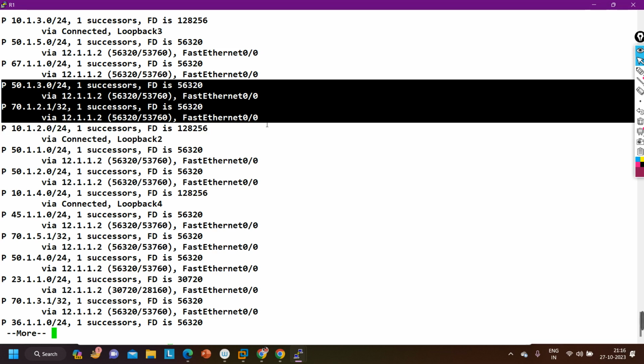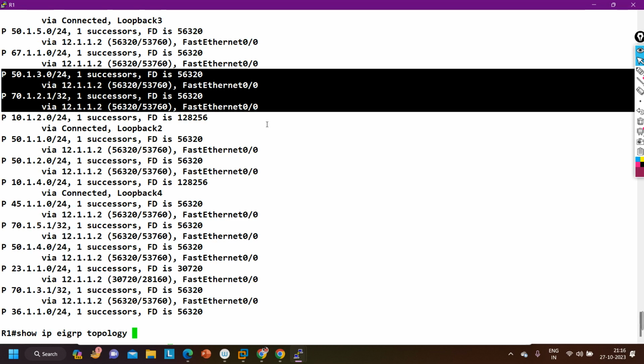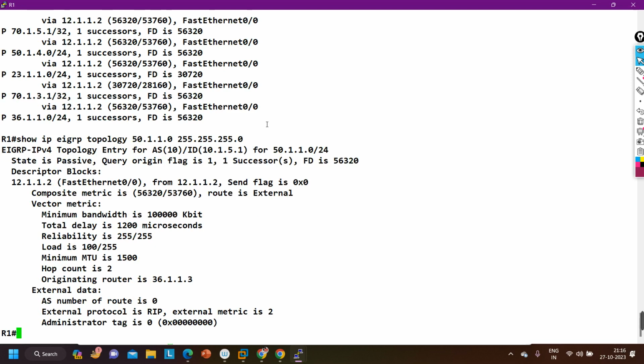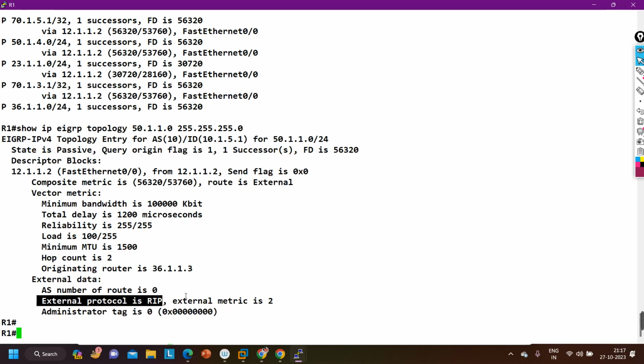Both have RD, FD, one successor, and next hop only. But if you open any prefix in detail, like show ip eigrp topology 50.1.1.0 subnet mask 255.255.255.0, let me open this prefix in detail. Here we are able to see the external protocol is RIP. And for the 70 prefix, let me check 70 also. 70.1.1.0/24.